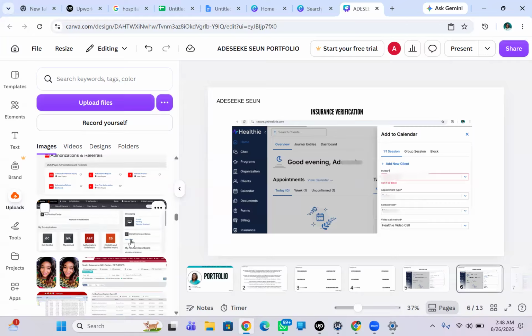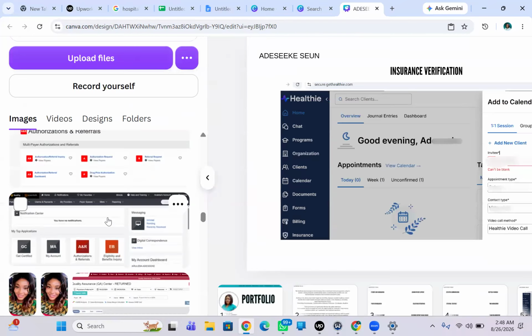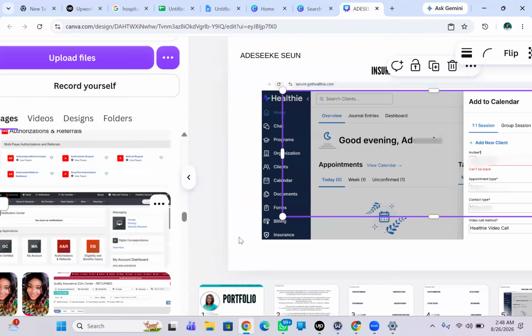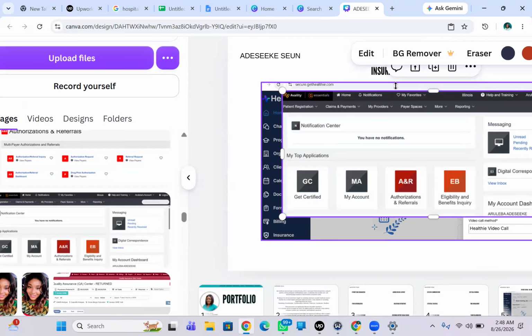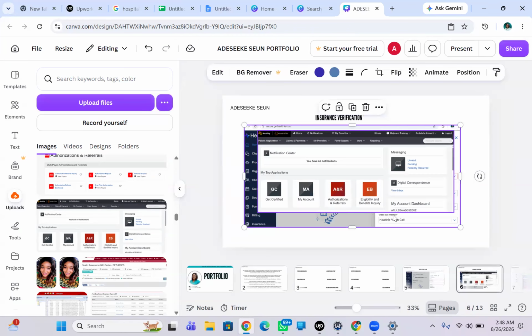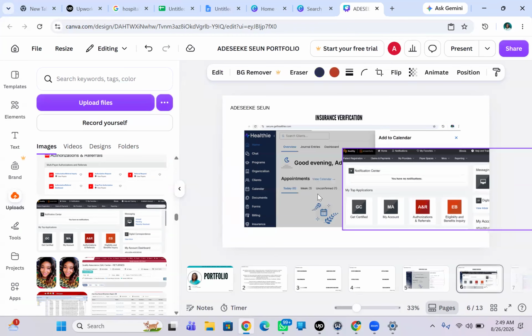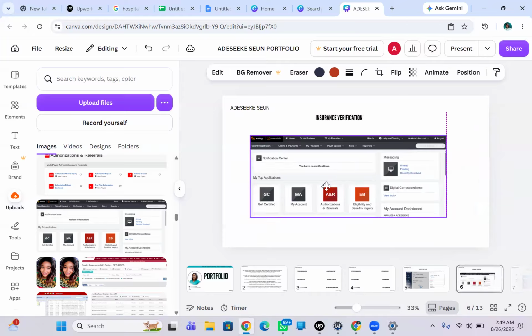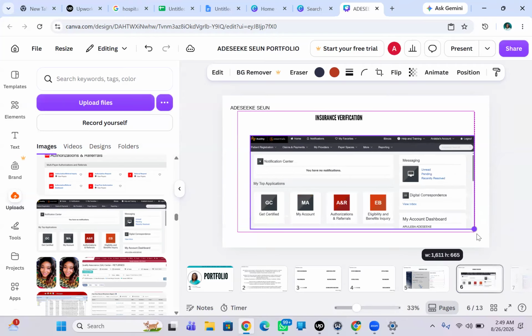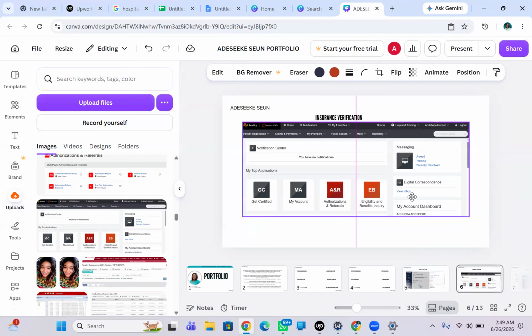Let me see. I'm trying to check if there's no sensitive data here. Okay, I don't think we have. I hope so. Okay, there is none. So I'm going to delete this initial one that I did. I'm going to move this one here, delete this one, and then put in the insurance verification. Just in case you have sensitive stuff, don't forget to blur it, and you're good to go.